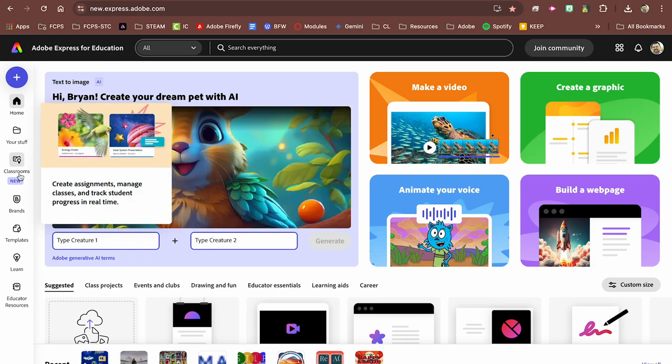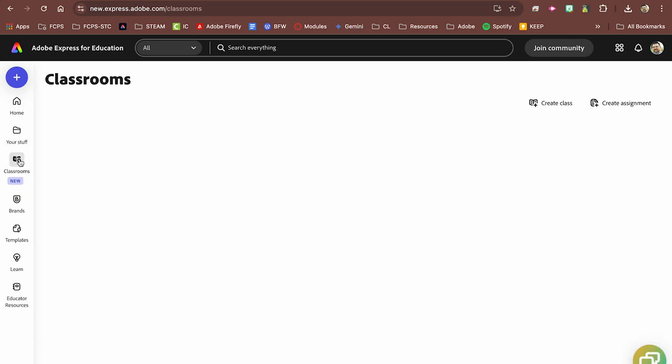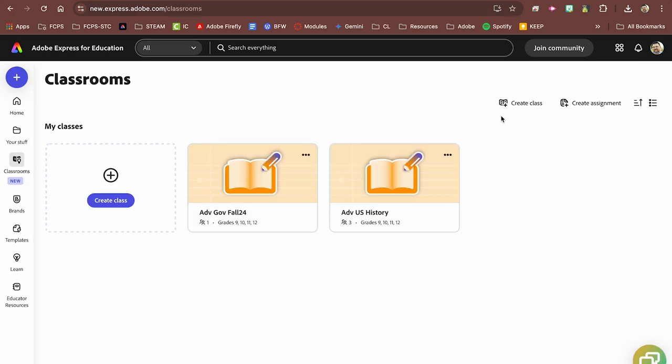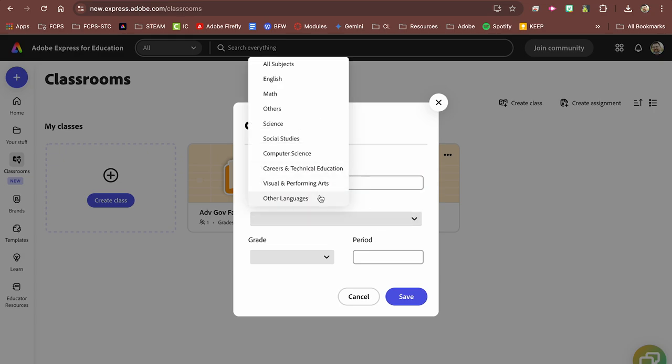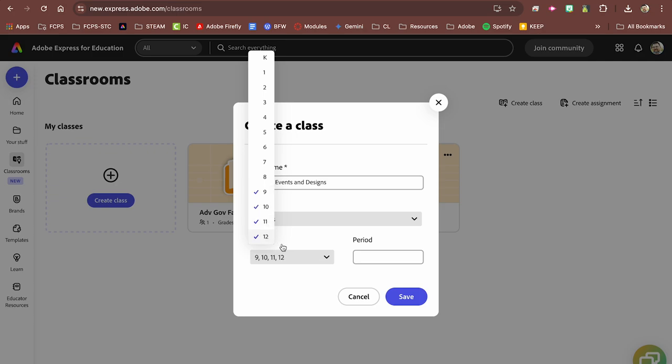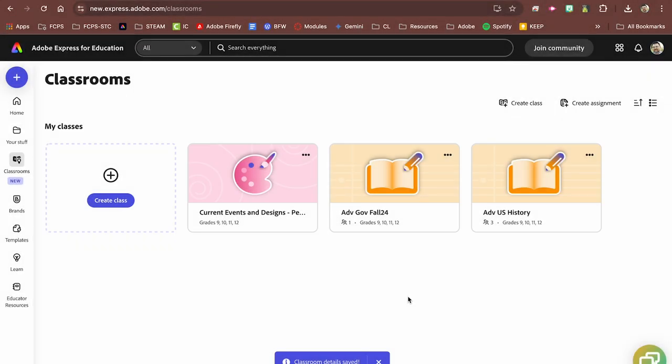Here you can see I have Adobe Express open, and in the left side toolbar, there's a new Classrooms tab if you are using the educator sign-in. You can use the Create Class add-on feature, and then once you do this, it opens a pop-up to begin building a class. Now, when you pick one of these types of classes, you can add different class grade levels, periods, stuff like that. When you pick the subject topic, that will determine what the actual picture is on these tiles.